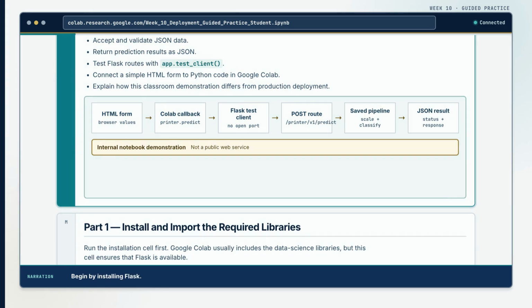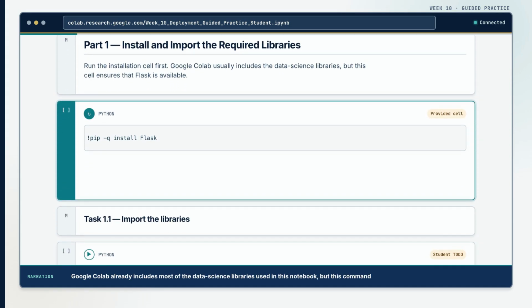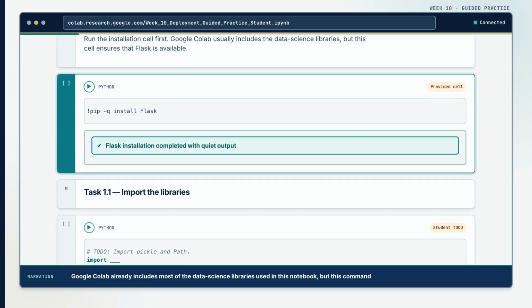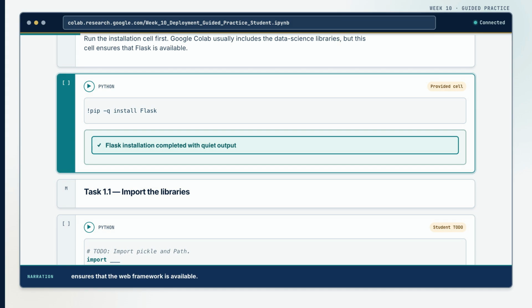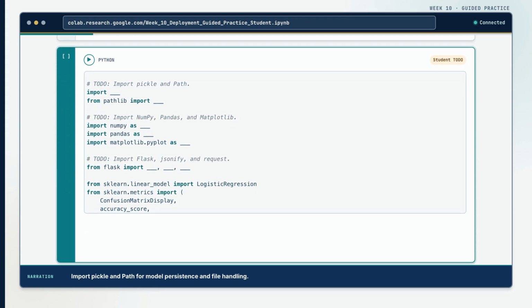Begin by installing Flask. Google Colab already includes most of the data science libraries used in this notebook, but this command ensures that the web framework is available. The quiet option reduces installation output. If Colab asks you to restart the runtime after changing a package, follow the message and rerun the notebook from the beginning. Import pickle and Path for model persistence and file handling.